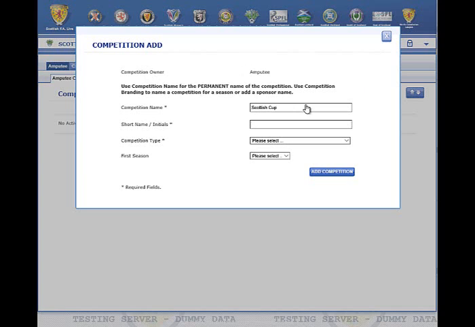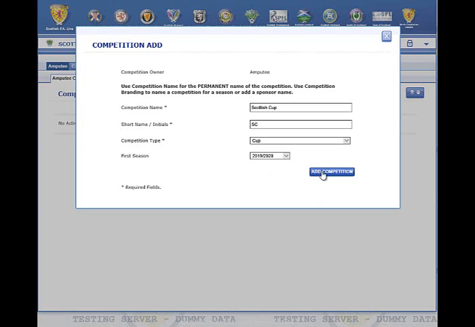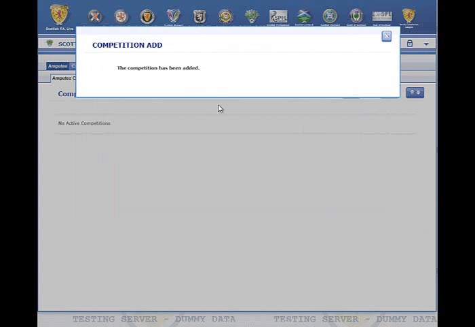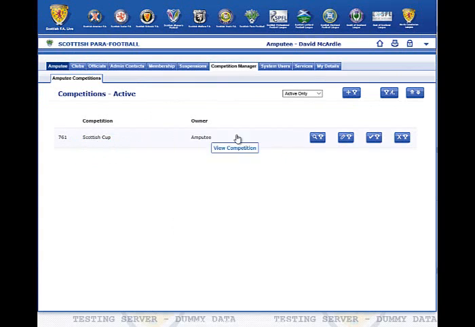We have the initials and short details, which are required, so just make that Scottish Cup. It's obviously a cup or a league competition, so make this a cup, and the first season is going to be this season, which is 2019-2020. We now add that competition, and as we can see it's now been added, so that now shows within that element.